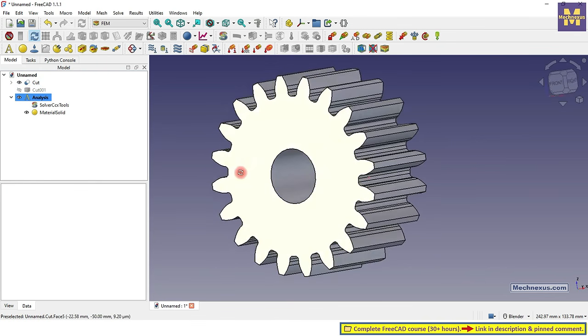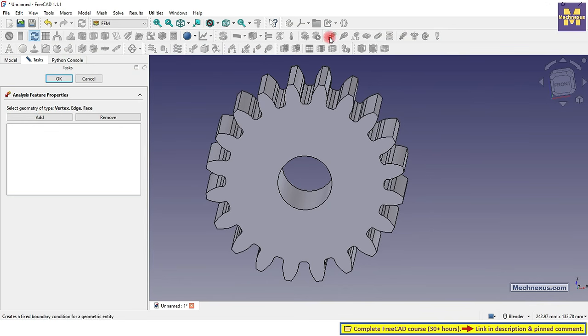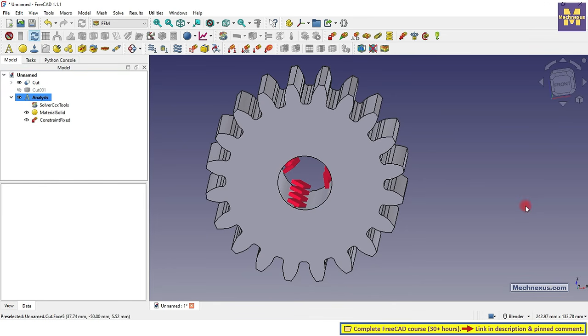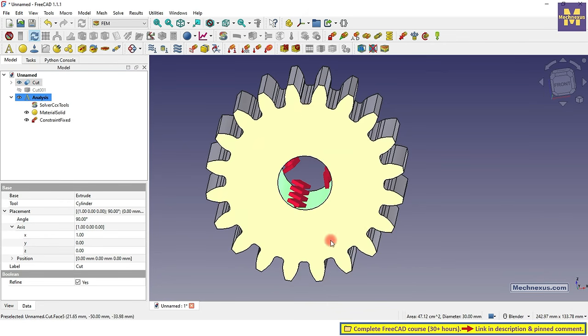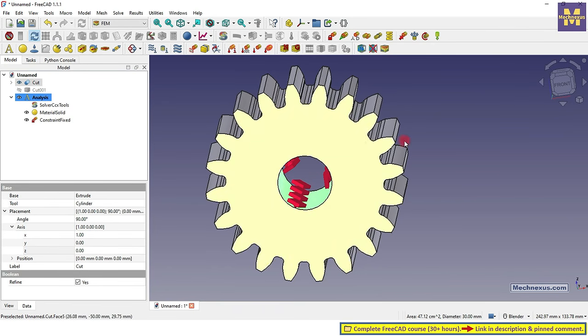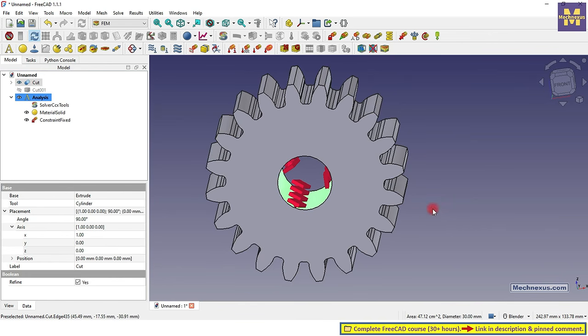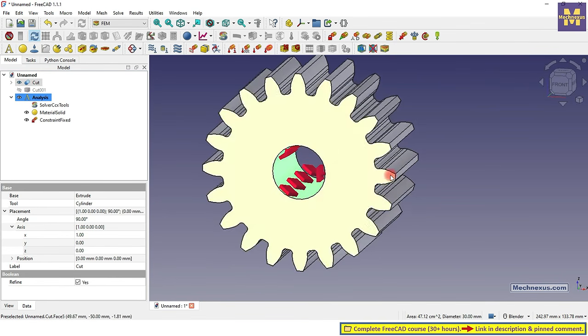fix this cylindrical one. So click on the fixed boundary conditions, click on add and select the internal surface. So fixing this surface means that there will be the shaft on which this gear will rotate. So translational motion is fixed, but rotational motion will carry on, like we see the gears in our real life. Now we will apply the force.